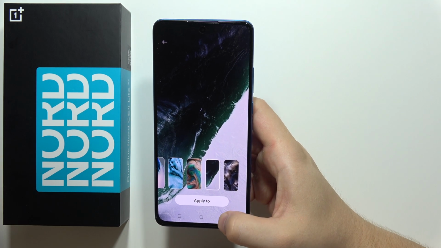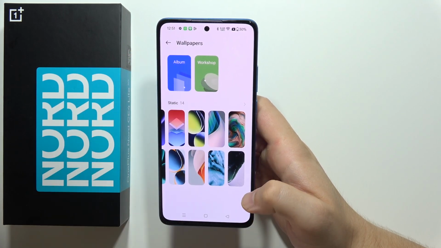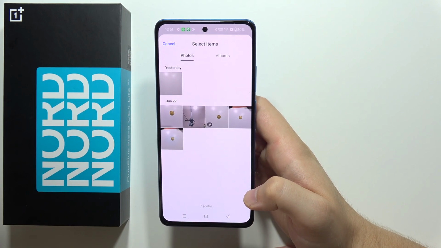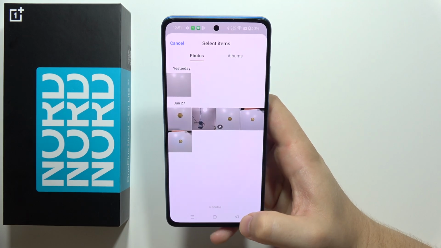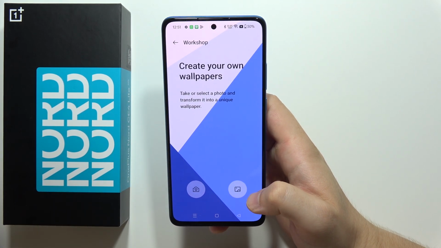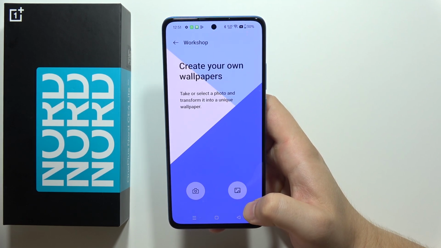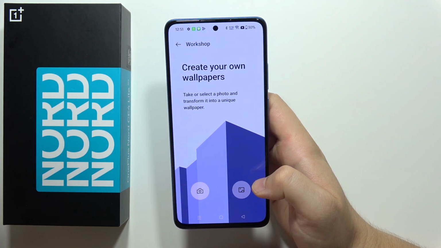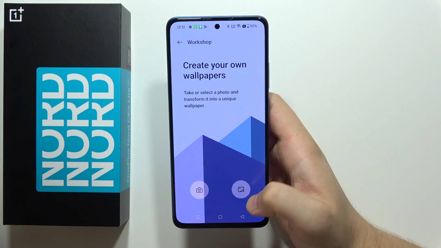But when you go back, you can go for the albums. So now you'll be redirected and you can set your photo as a wallpaper. Or for example, you can go for the workshop, and here we can create our own wallpapers. So we can take or select the photo and we can transform it into a unique wallpaper.